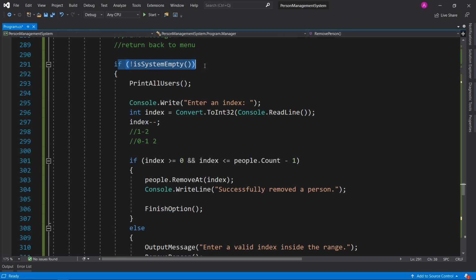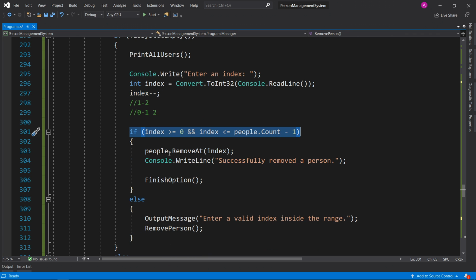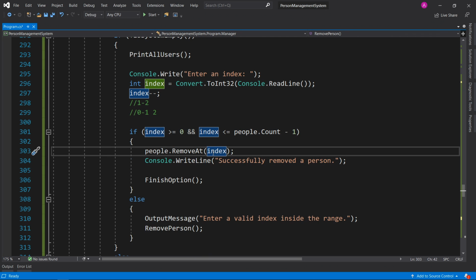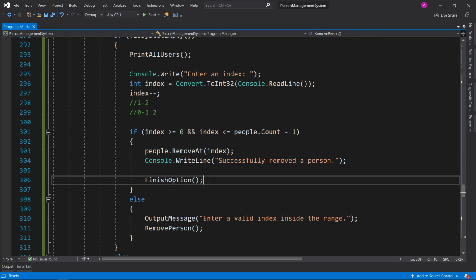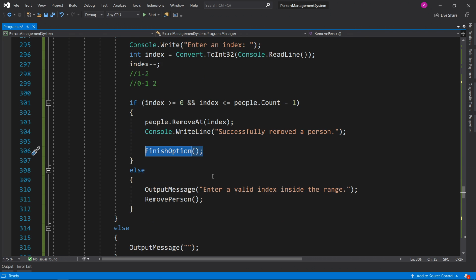We have a removing a user, check the system, print the users, convert the index to a 0-based index, check the count, and then we use our remove at, and because we've got an index, this is very easy. You have other remove functions available, but remove at is by far the easiest when you use a direct index. So we return the person, return a message just to let them know, and we can finish the option.